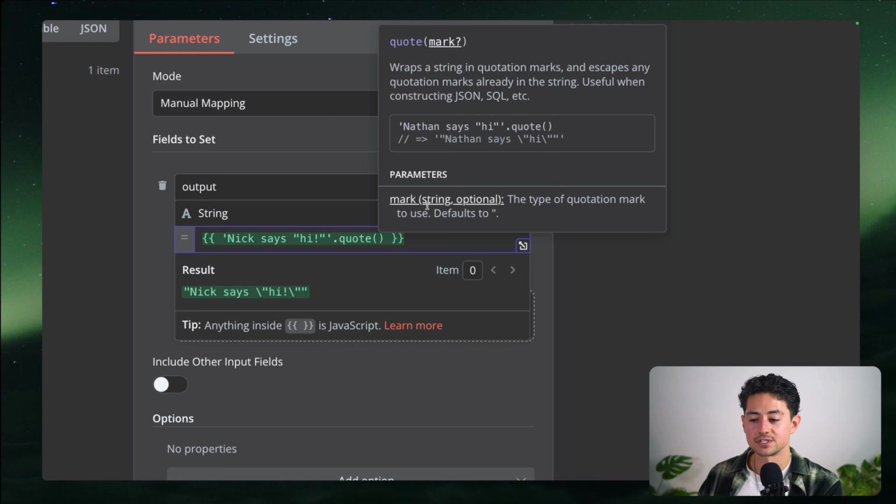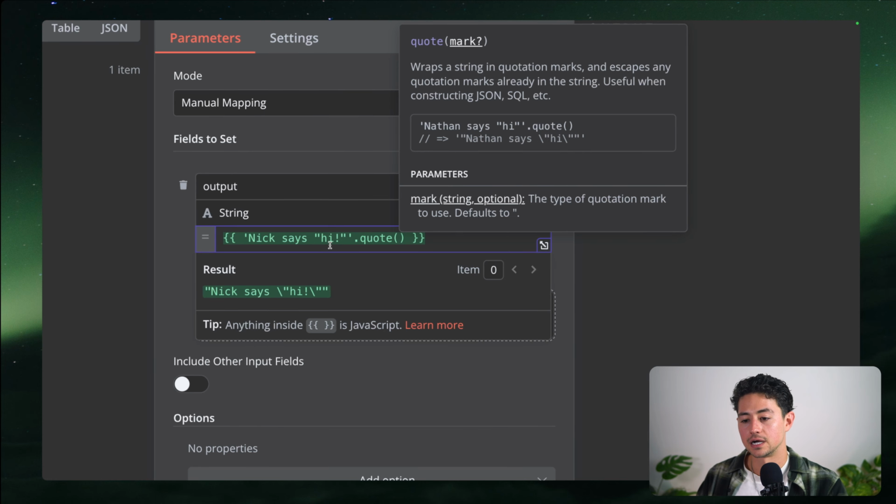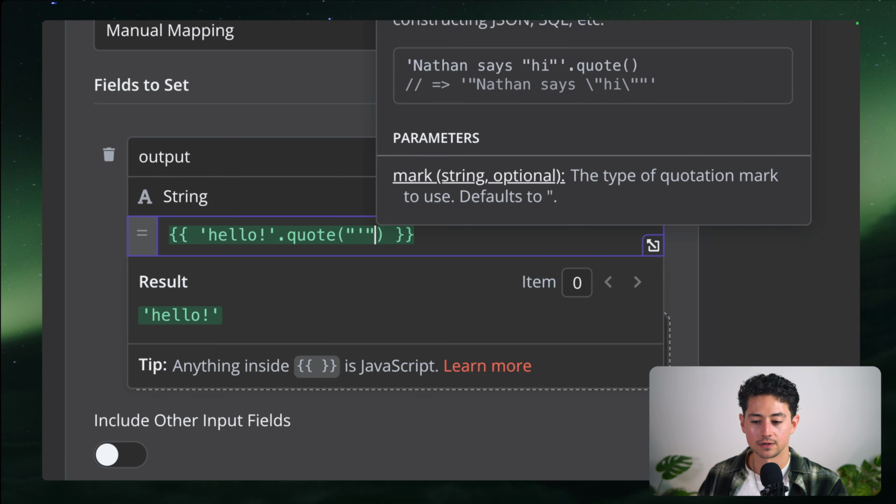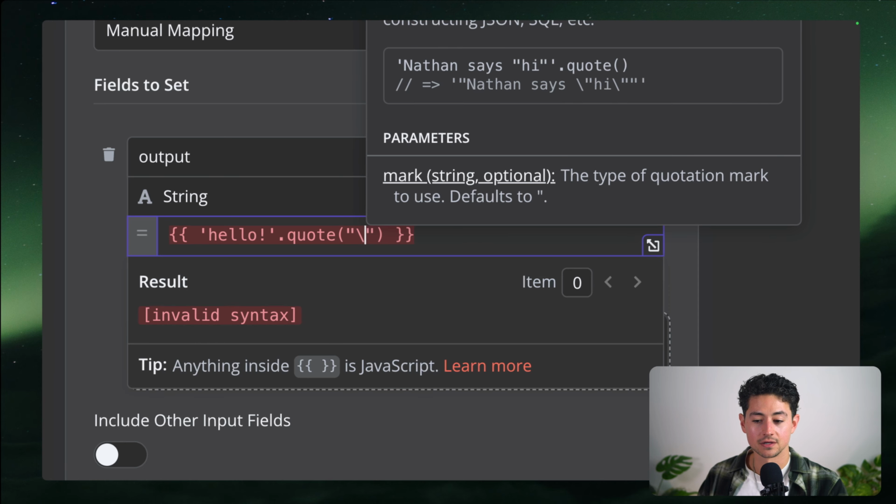This has one parameter, it's the mark. So you can actually select the quotation mark that you want to cancel it out with, which is pretty neat. So if you want to wrap something, let's just go back to our hello example. If you want to wrap this in different quotes, then you could go single quotes like this. You could also just create whatever quote you want. So hypothetically, let's say that the underscore is my new quote character. Well, I can just have that wrap everything.